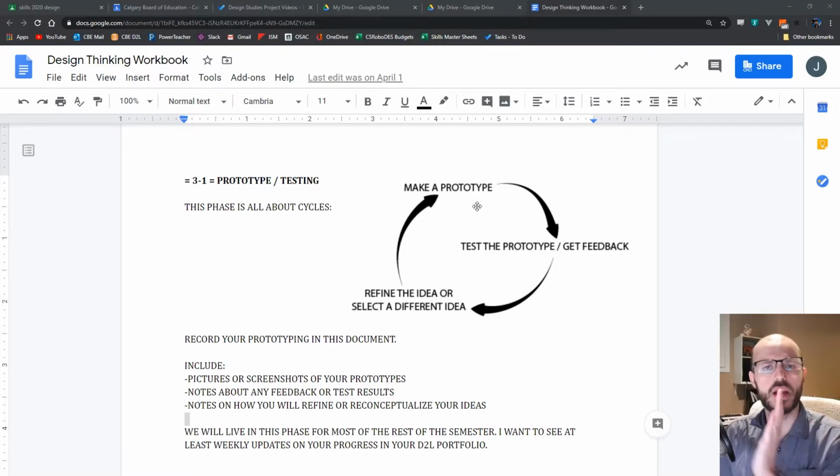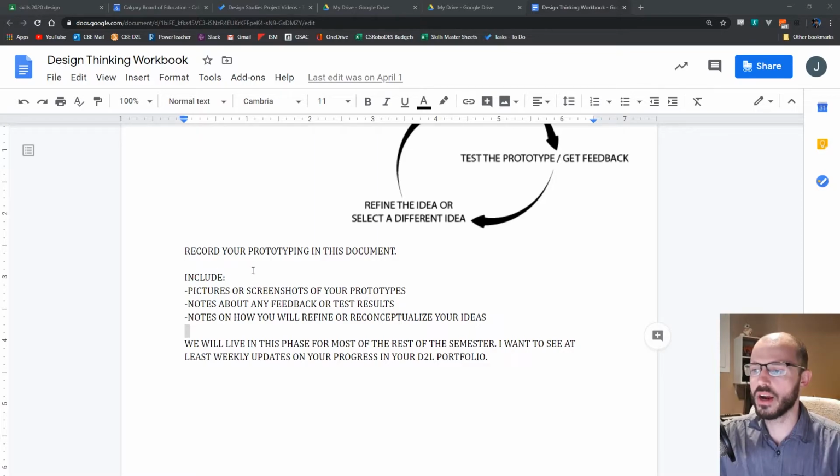So keep that in mind. I don't care about the finished product. I care about the process. And to that end, I need you to be recording this process in some way and putting it into this document. So down below here, I've said to please record your prototyping in this document.